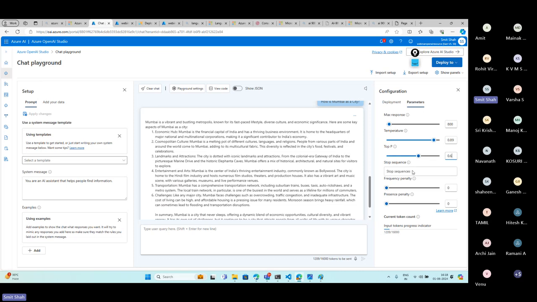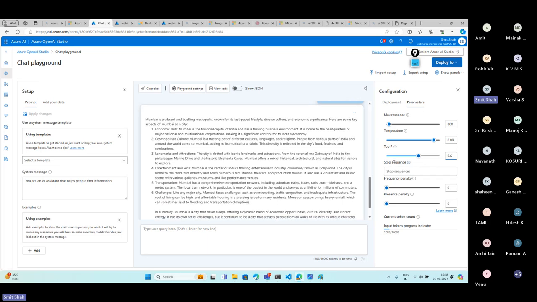Then after that, you have another field called stop sequence. This is a predefined sequence of tokens that tells the model when to stop generating further text. When the model outputs this sequence, it understands that the model response now should end. Then we have frequency penalty. This parameter decreases the likelihood of a token being chosen if it has already appeared in the current text generation. The more times a token has been used, the less likely it is to be used again. So that is frequency penalty.